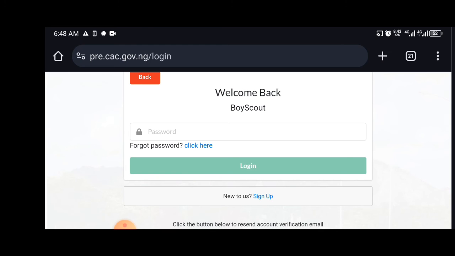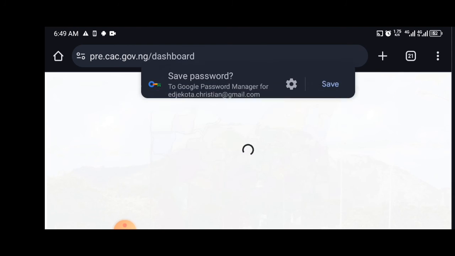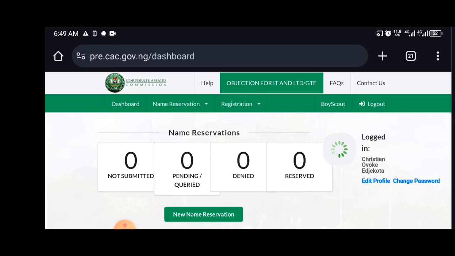Then now enter my password. When I'm done filling in my password, I tap on log in. So yeah, this is my account that I have. From here we can now start talking about registering a business name proper.